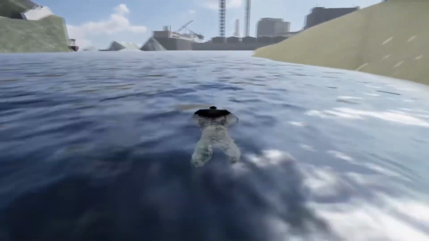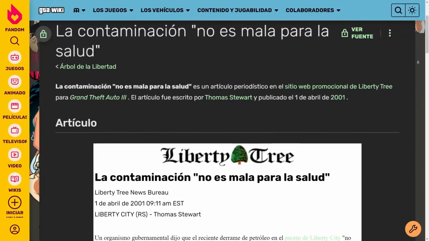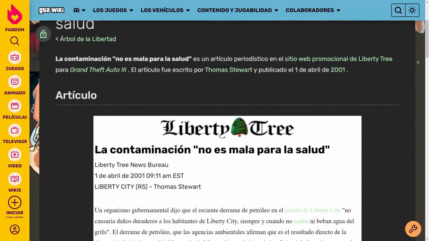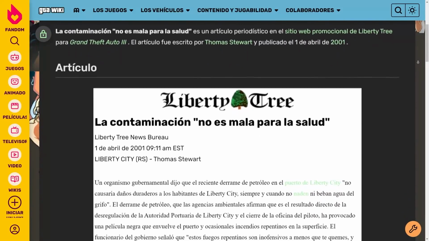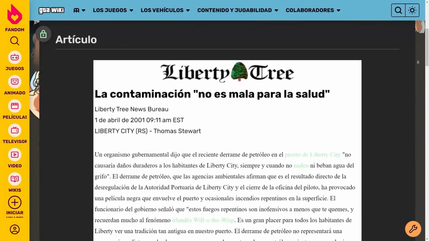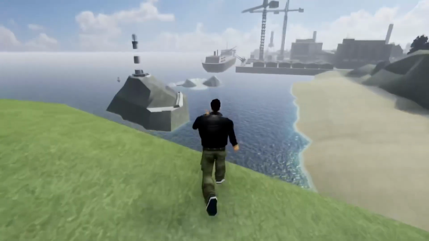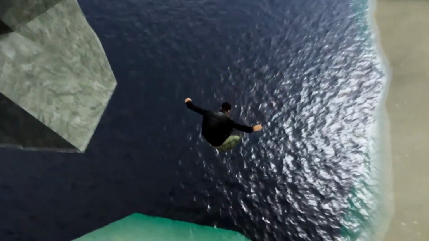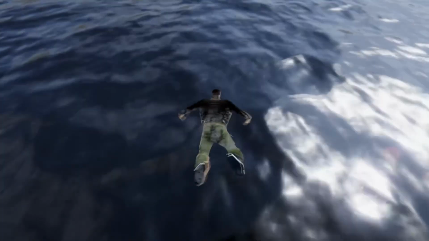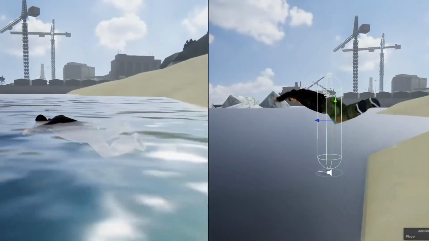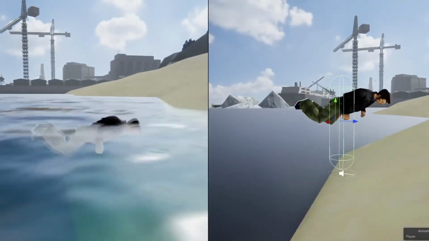Then I programmed Cloud to swim, unlike Rockstar, who got lazy and made up a story about how the water in Liberty City was supposedly contaminated, and that's why swimming wasn't allowed. But there's a trick here. The character isn't really swimming, he's just walking on an invisible floor with a swimming animation and a water sound effect. And that's it, the character is complete. Oh no.